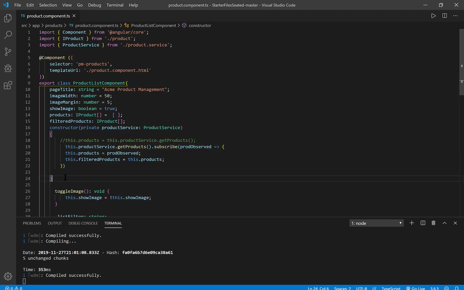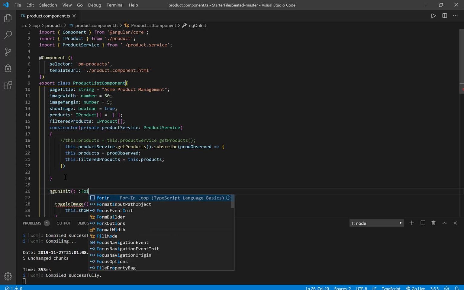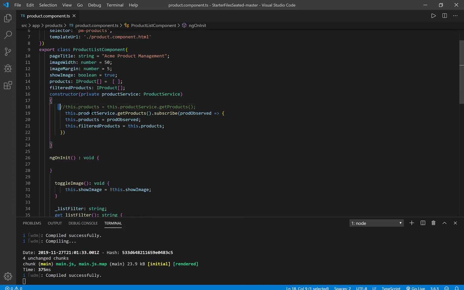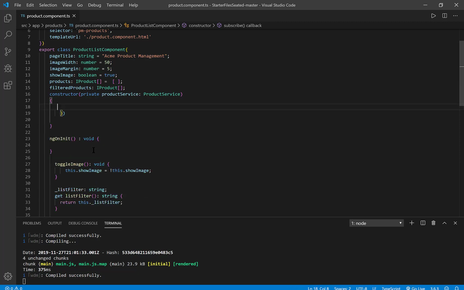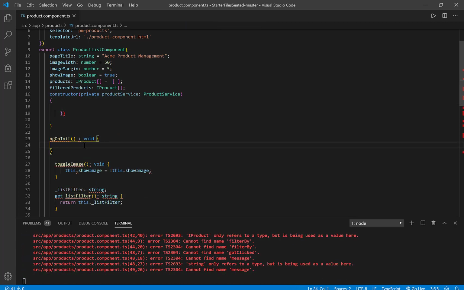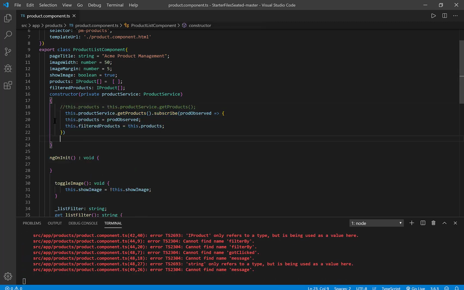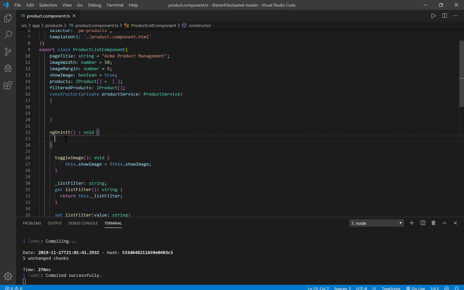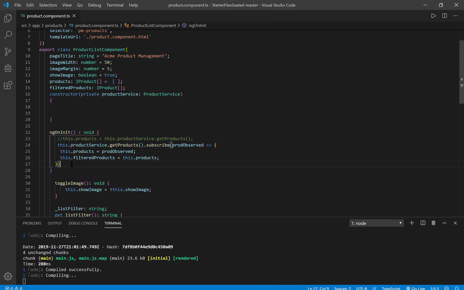Here's what we should be doing. I'm just going to type it in, ngOnInit, and it returns a void. And so what should have happened is all of this code should be in the ngOnInit. And let's see, I missed one of my curly braces. Okay, so we want this part, and I want that in ngOnInit. Okay, so I move all the code into the ngOnInit.